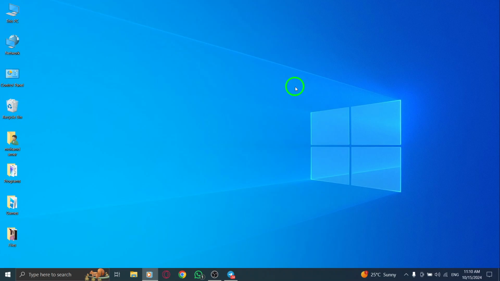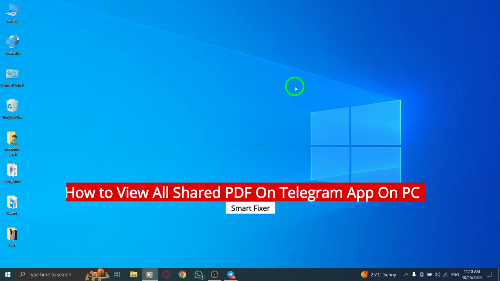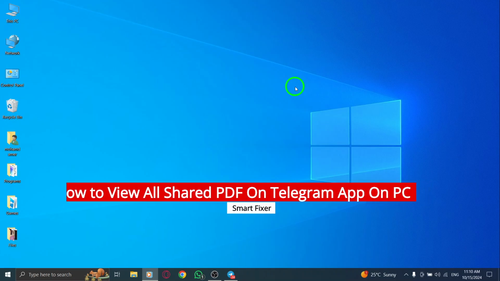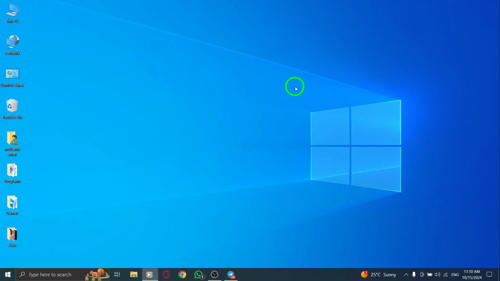Welcome! In today's video, we're going to show you how to view all the shared PDFs in your Telegram app on PC. With the latest update, accessing important documents has never been easier. Let's get right into it.